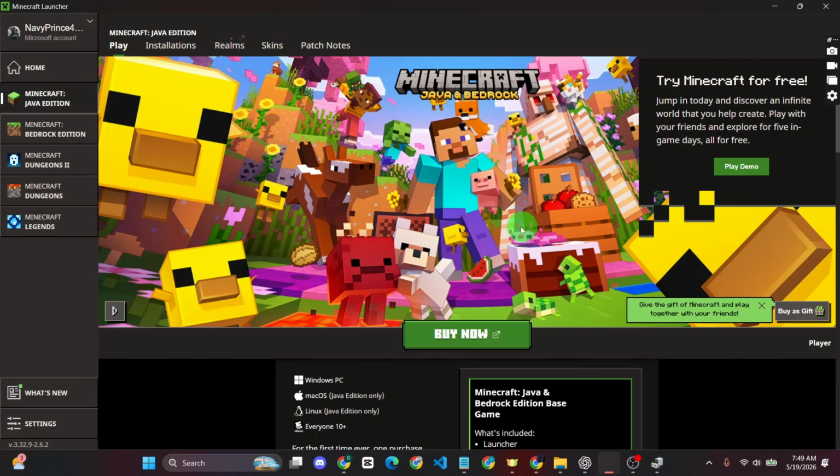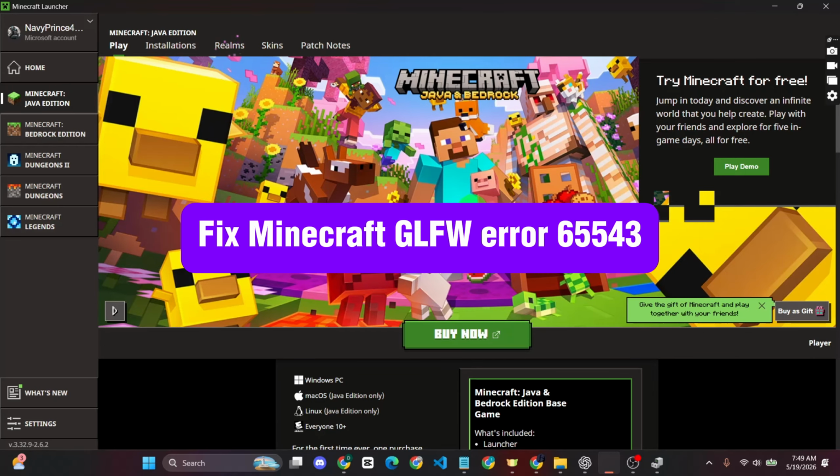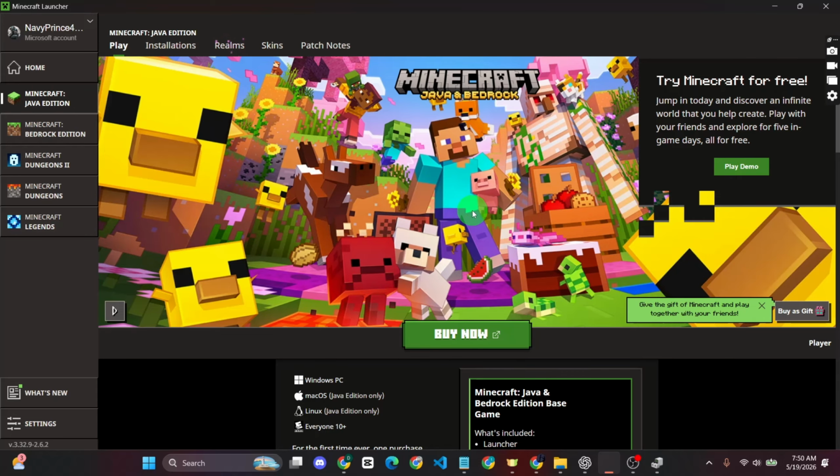In today's tutorial, we will learn how to fix the Minecraft GLFW error 65543. This error usually happens because your graphics driver is outdated or your PC does not support the required OpenGL version for Minecraft. First, just go ahead and restart your computer and try launching Minecraft once again, because temporary glitches can sometimes cause this error.